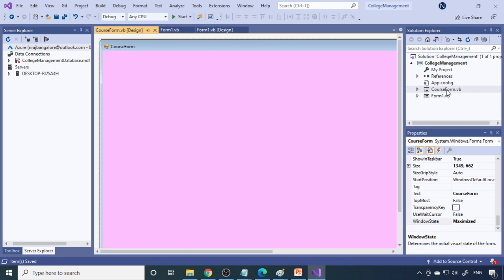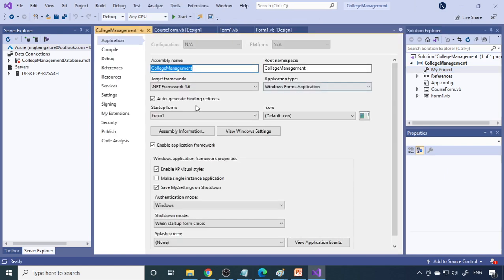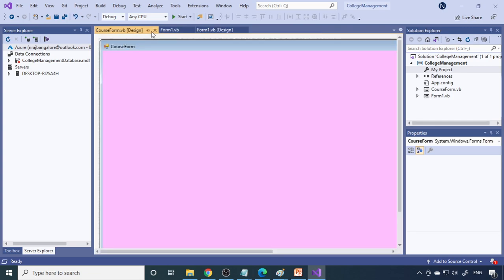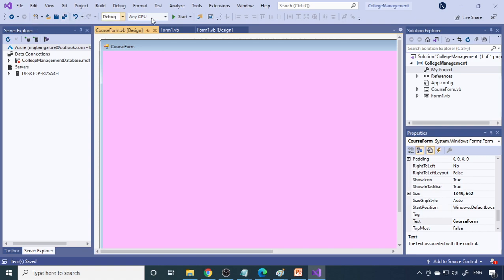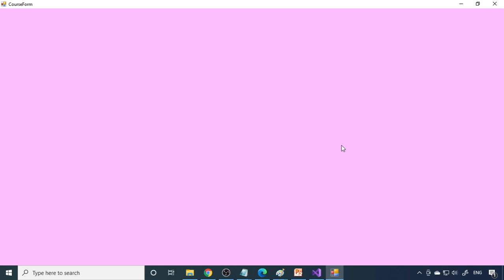Now if I want to run this particular form only, then you have to go to my project, and there is a startup form here. Instead of form 1, we can change it to course form. Then close this and save, and now we run this. You can see it comes full screen because the window state is maximized.